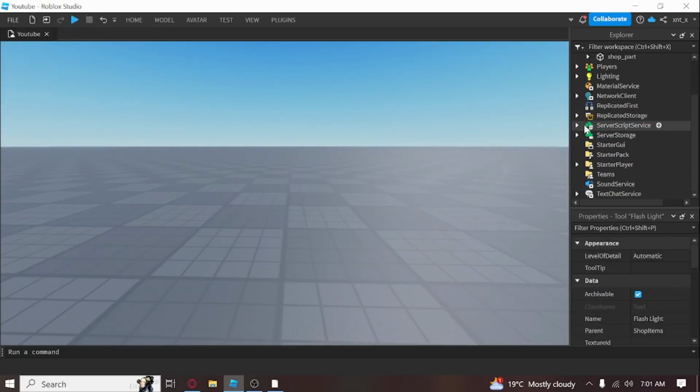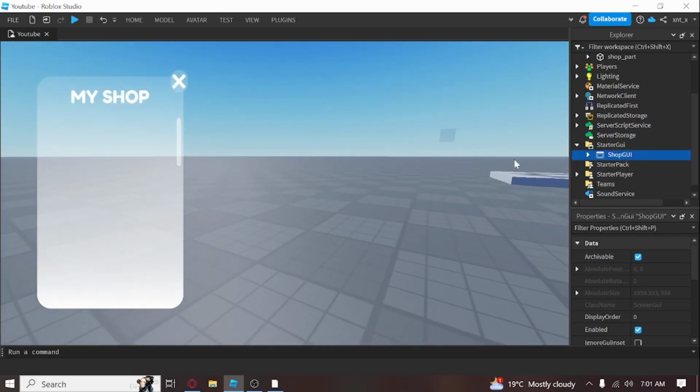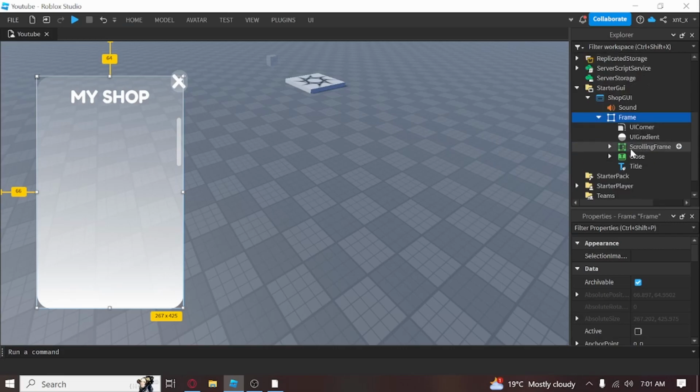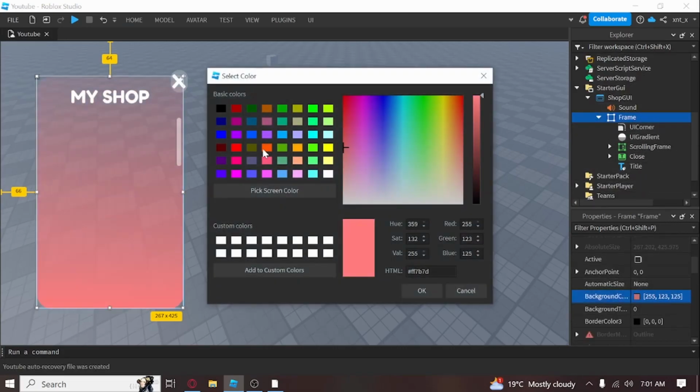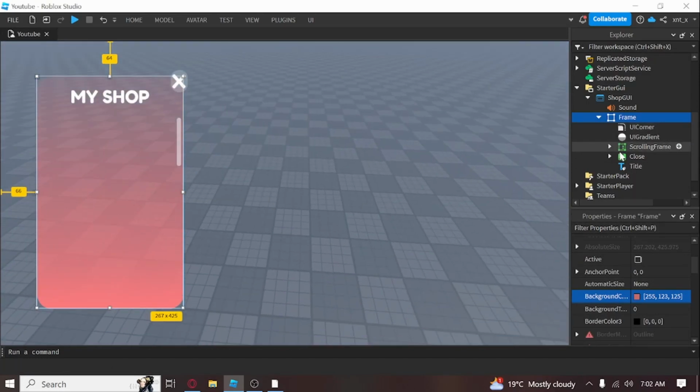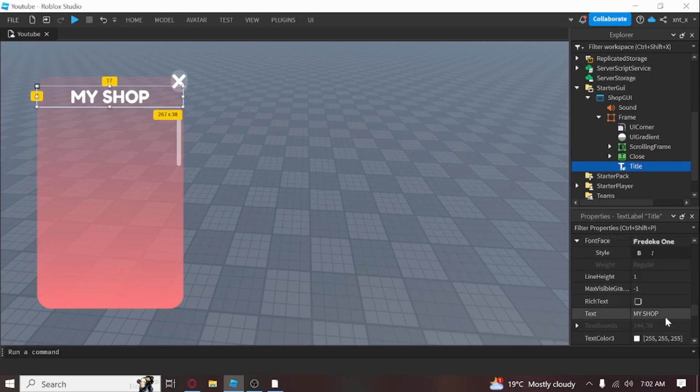Alright, so we go into server storage, drag the shop GUI into starter GUI so you can see your changes being applied. Go ahead to the frame here. This is basically the background, and you can just change the color to whatever you want, and then press OK, just like that. If you want to change the title, I called the label title just in case, but you go ahead down to the text, you just call it whatever you want to call it then. Item shop, my shop, D shop, plug shop, drug shop, wait what?